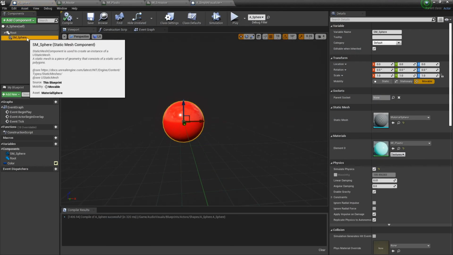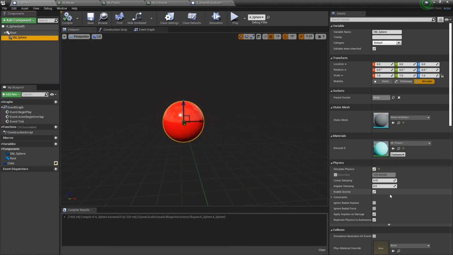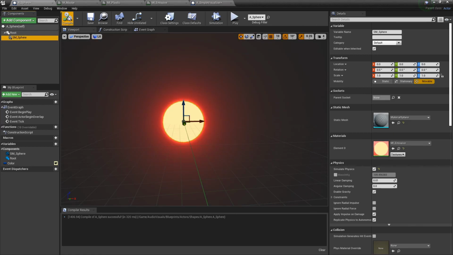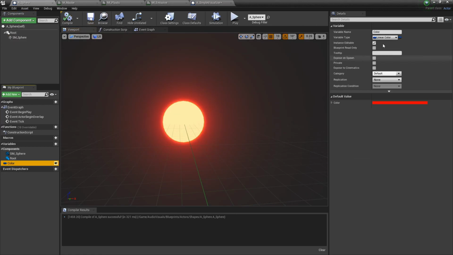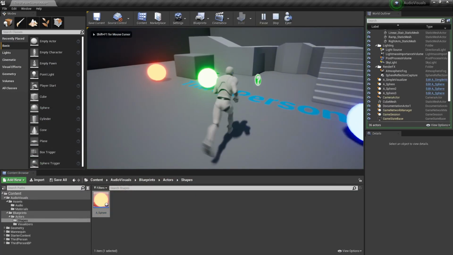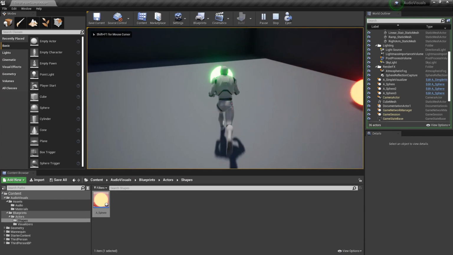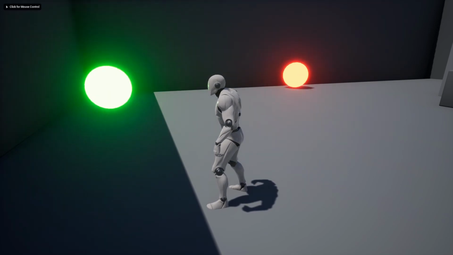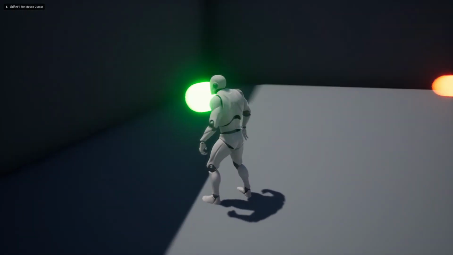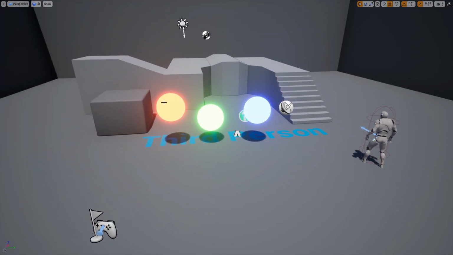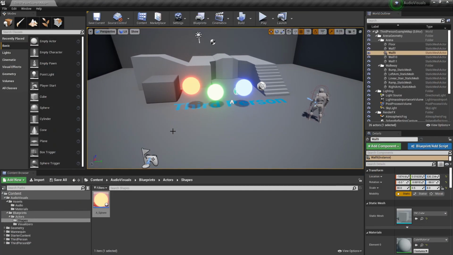To change them, just click on your sphere, click on your material, and change it to MI emissive. Their colors should still stay the same. Perfect. And that's a simple way to visualize audio information through a single envelope.